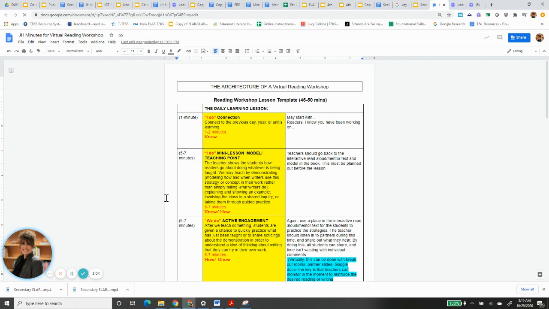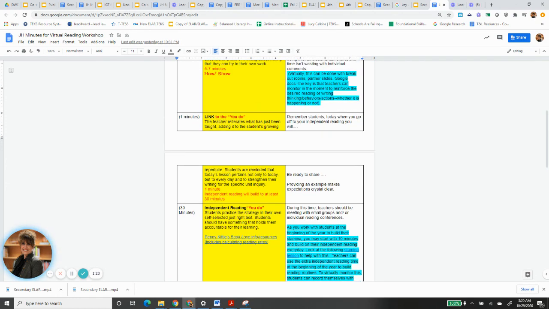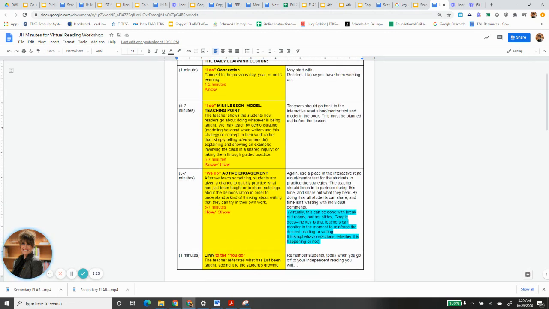But think of your lesson cycle, and this really does break down what it looks like from the get-go: the connection to the mini lesson, to the engagement, then releasing to the next piece, which is the independent reading. And that's where the teacher is actively monitoring and then meeting with kids. So it's laid out in yellow, a step-by-step guide for what's going on during that time.